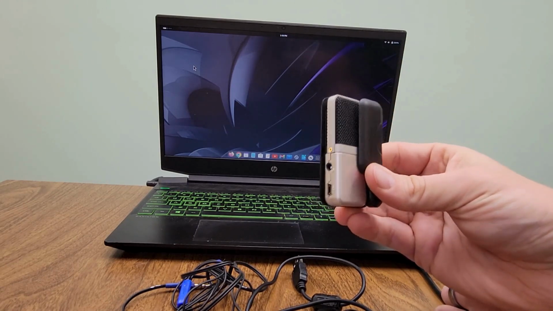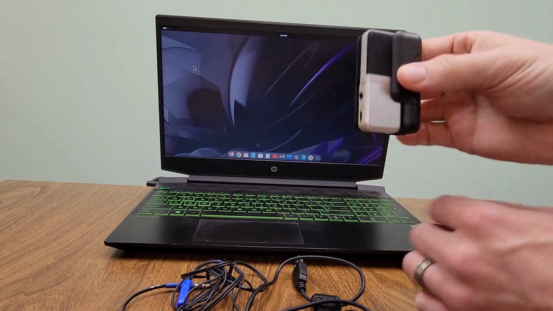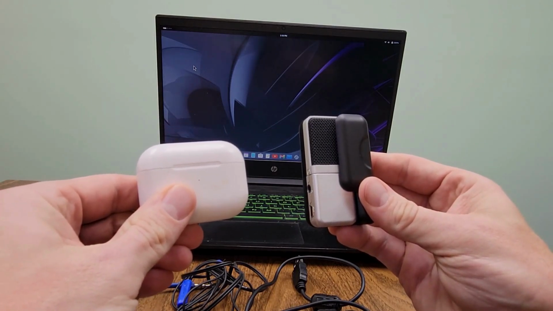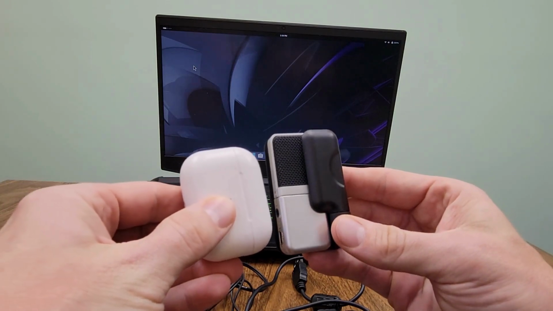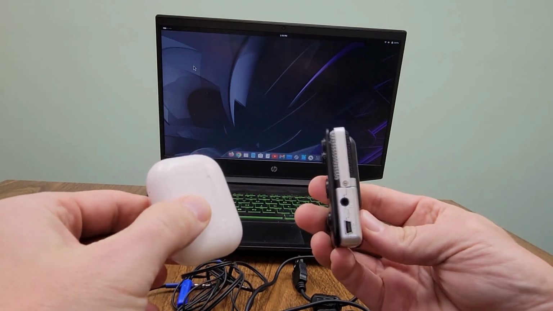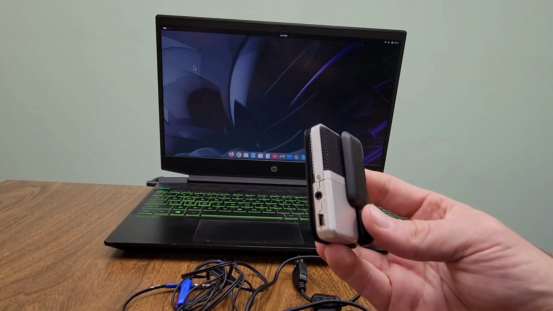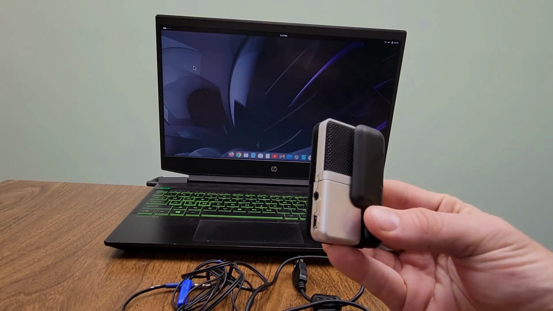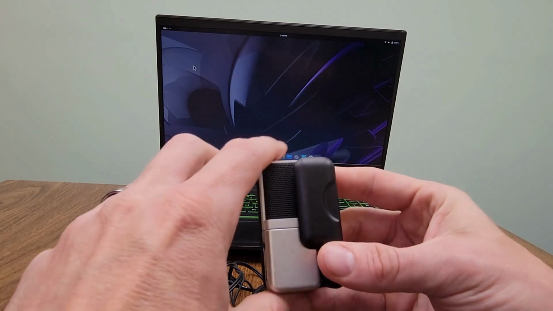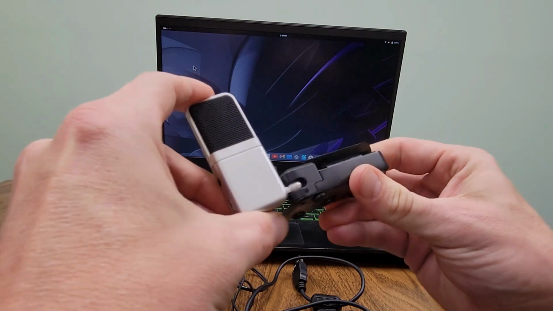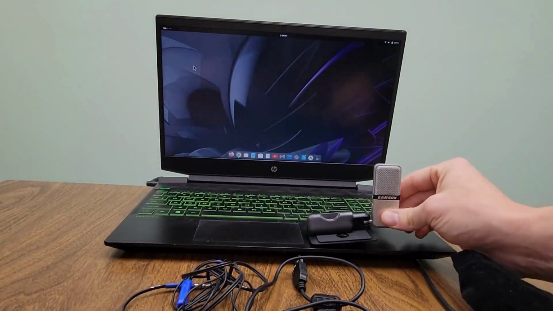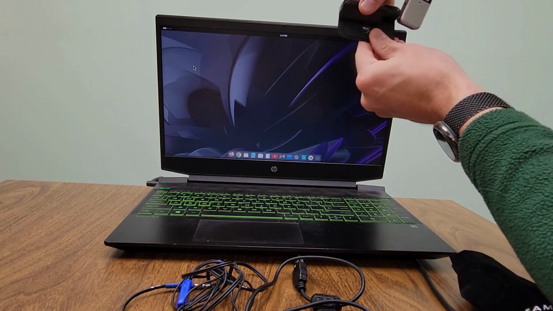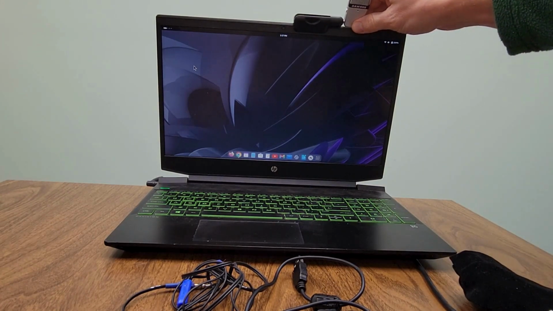Here's the actual microphone, and this microphone is actually pretty cool. For size comparison, this is a pair of Apple AirPods Pro 2. You can see the microphone is not much bigger than those. So it's super portable if you have to pack up your recording like I do because you don't have a studio. This just folds right up. You can throw it in your backpack. It has a stand, so you can sit it like that, or you can clip it on the monitor like that.